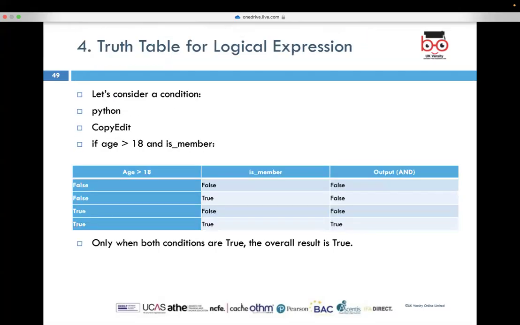Let's consider a condition if age is greater than 18 and is a member. Using our truth table for AND here, if both are false, we will return false. If one is false, we would return false. However, if both are true, we would return true.